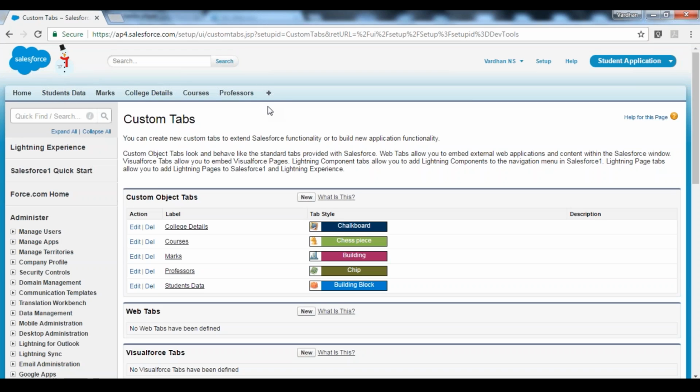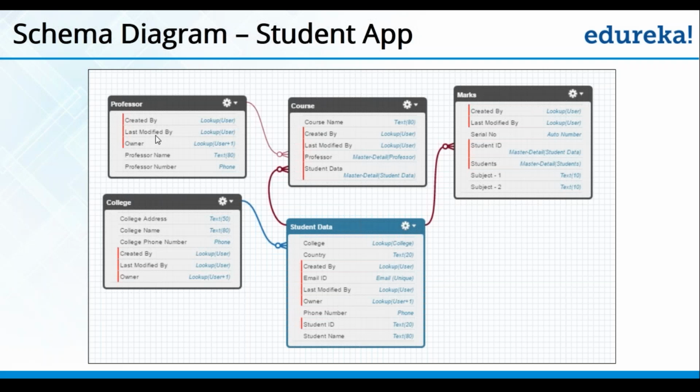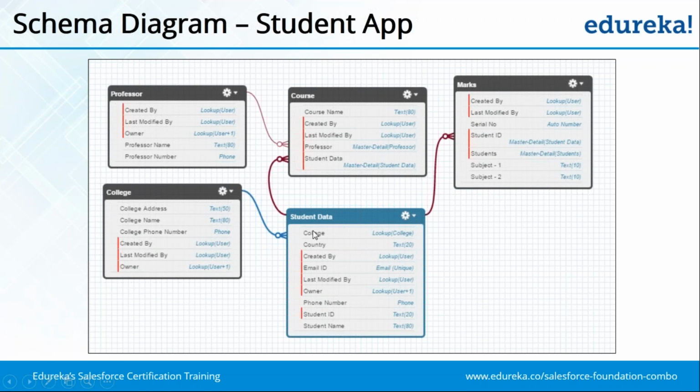Okay, let me go back to my PPT again. So I've created all these 5 objects. Well, I spoke about the relationship that the student data, the college and the marks objects have previously. I told you that there's a master detail relationship here and there's a lookup relationship over here. And then I created 2 new objects called the professor and the course. And now these 2 objects will have a relationship with the student's data object. These 3 together will have one single relationship called the junction relationship.